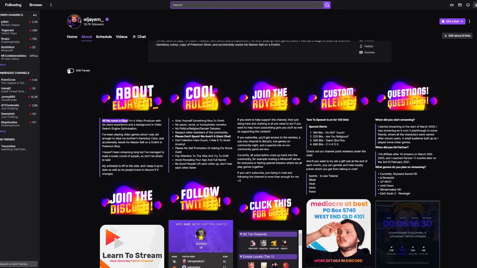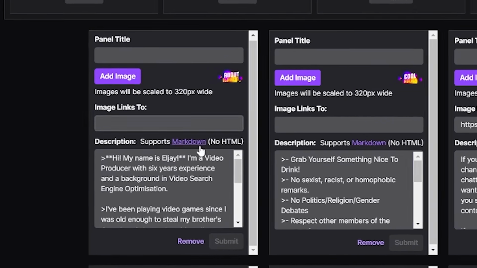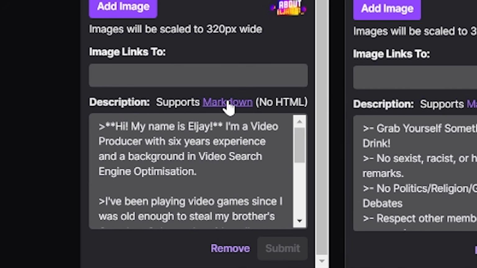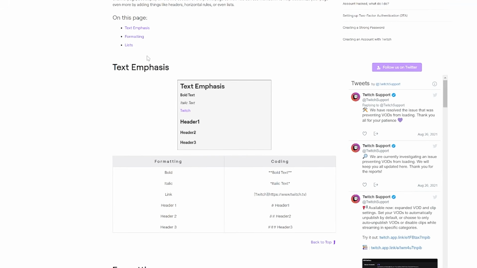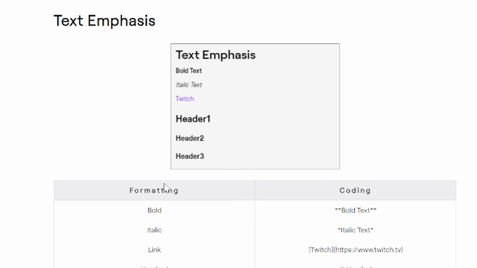Now, if you actually click the edit panels button, you'll see that there is a guide for Markdown right there on every single panel. But nobody ever clicks this because why would you? I've included it in the description as well, so give that a click and let's look at the text emphasis, which is showing on screen right now as well. You can see that by adding an asterisk before and after a word, it'll become italic. As I said, 2 asterisks before and 2 asterisks after will be bold.